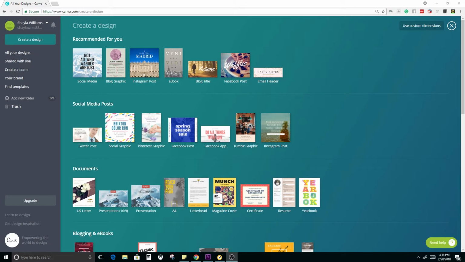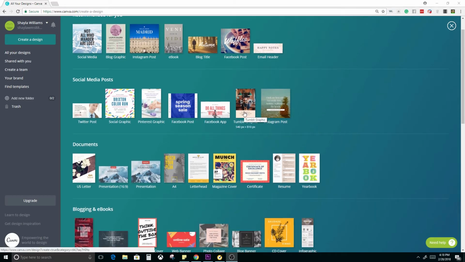On the home page of Canva, there are already templates, and usually with worksheets, the most common dimension used is the 8.5 by 11 inch. And the great thing about Canva is it does have a template for that, which is in the document section. I'm going to go ahead and use the US letter because it already has the 8.5 by 11 inches.